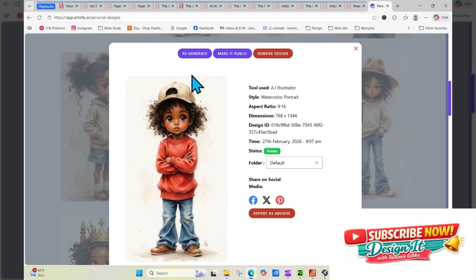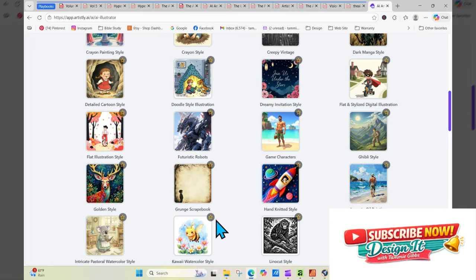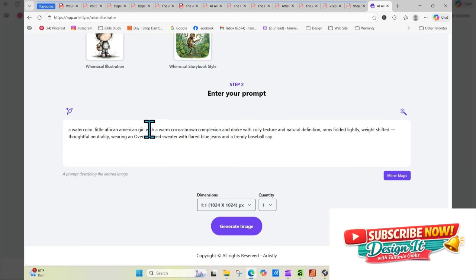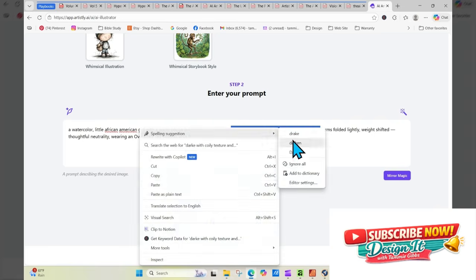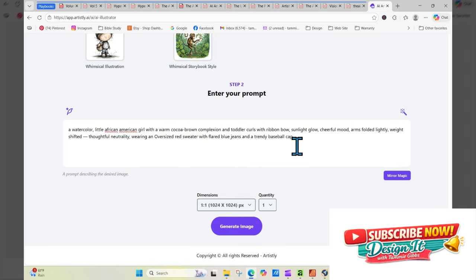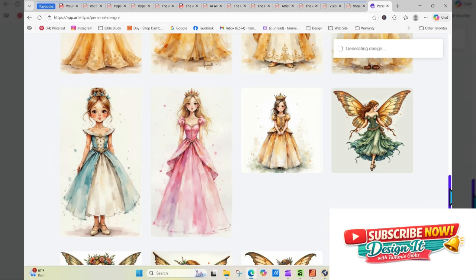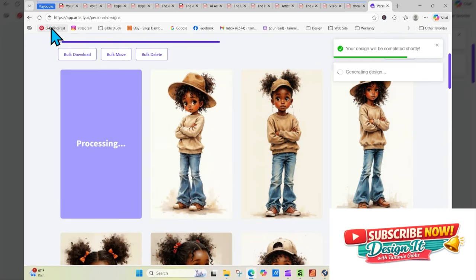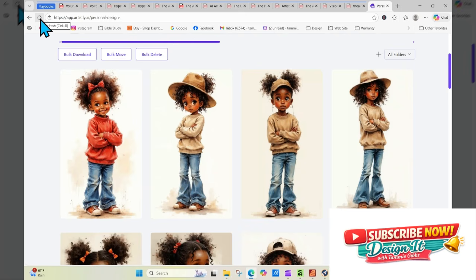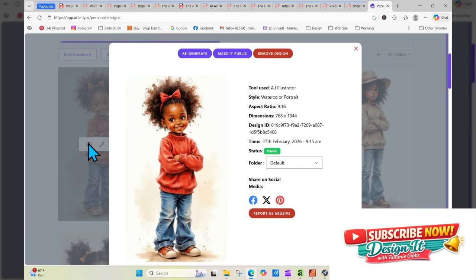We can go back over here. We can go into regenerate, and instead of this, we can substitute toddler curls with ribbon, bow, sunlight, and glow. We can take off the baseball cap and see what we get. So if this is what you want to be able to do, like for instance the poses and stuff. Now see how cute she is. She's precious. And now all of this is under watercolor portrait.